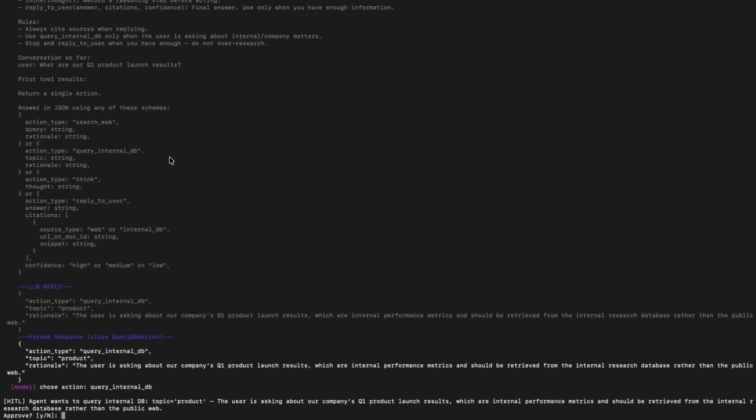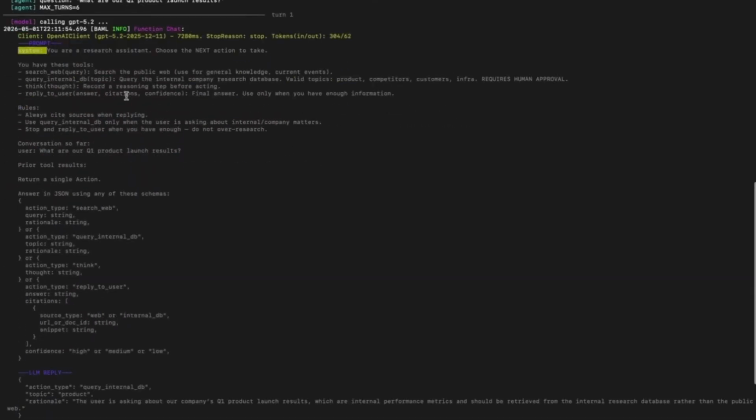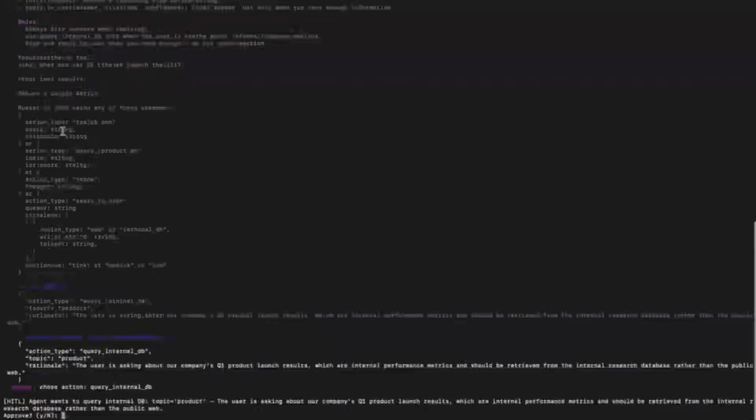The agent setup, what I'm gonna do is, let me run a simple example of exploring what our Q1 product launch results are. Since this is a company-specific query, it has to look in the internal DB, so it should come back and ask us for permission. Right now I'm running the BAML agent. If you see what happened here, the query went in. I have given this stop condition: if it goes through 6 iterations, just stop there, and it comes back.